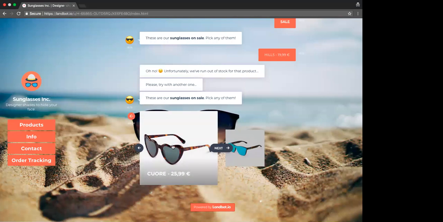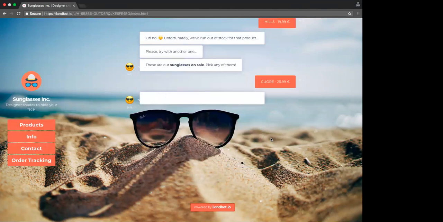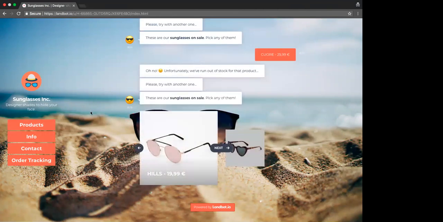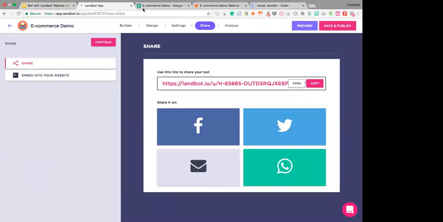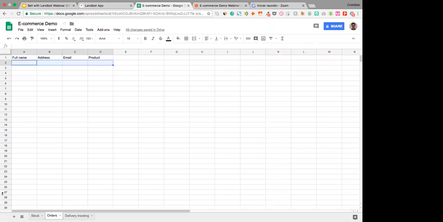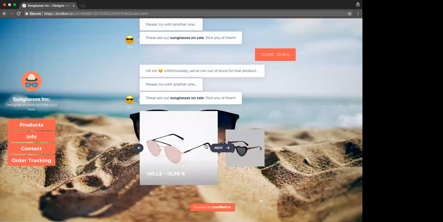I'm going to select Quarter. I believe the flow is only built to charge me for the Heels model, but I'll show you later on. Let's pick the Quarter one. Oh no, unfortunately, we've run out of stock for that product. You can't buy anything there. I believe this is, yeah, let's check the Google Sheet. I got 3 different sheets here, one of stock. And yeah, it's checking the Heels model every time. So let's put an 8 there, and it should work.